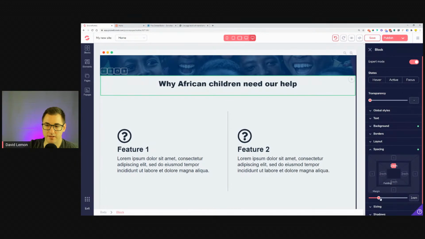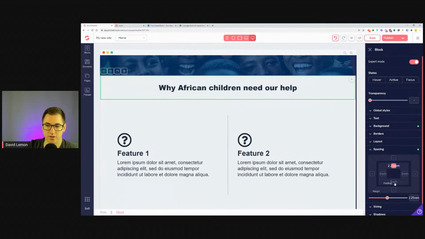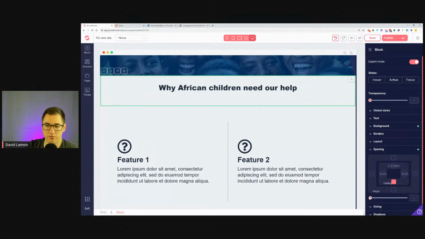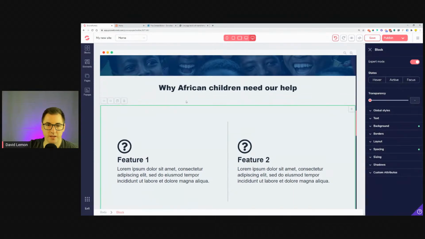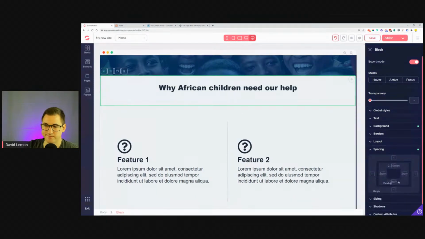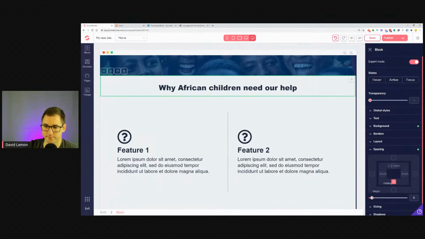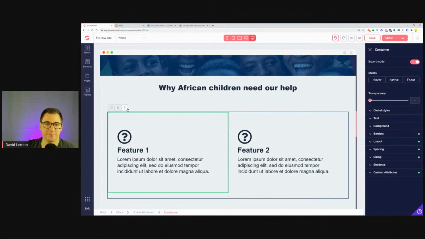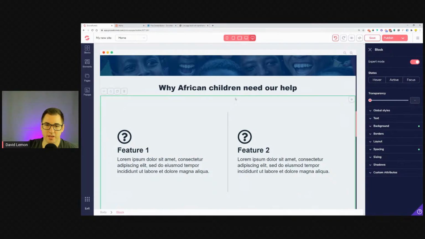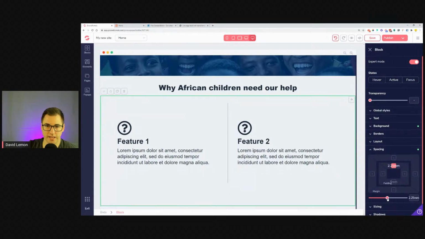Here we go. Just the top one, and then the bottom one I will remove completely. Like that. Here we go. And then this block also has a bit of spacing on the top, so I'll just remove that so that the features over here are a bit closer.